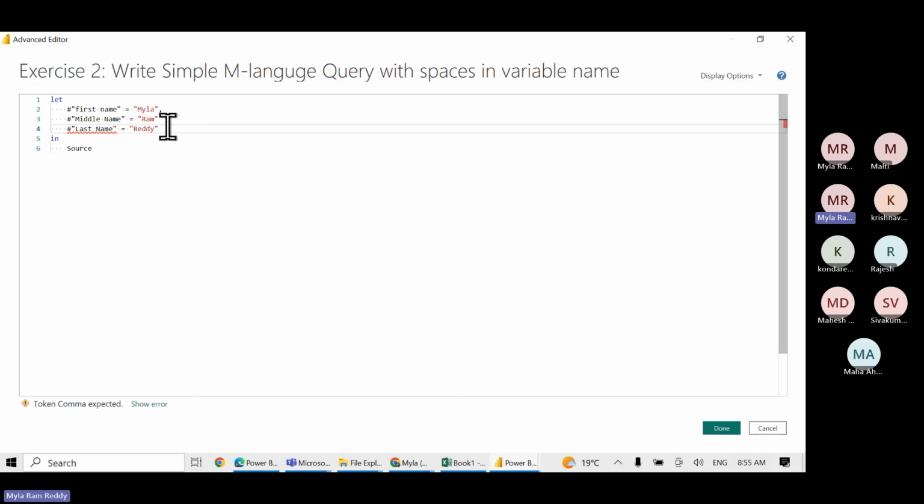These 3 variables I want to concatenate, and I want to say next is full name. I want to say this as full name. I want to do the concatenation. So is equal to. If I want to do the concatenation in M language, how can I do that? If you don't know, it's okay.